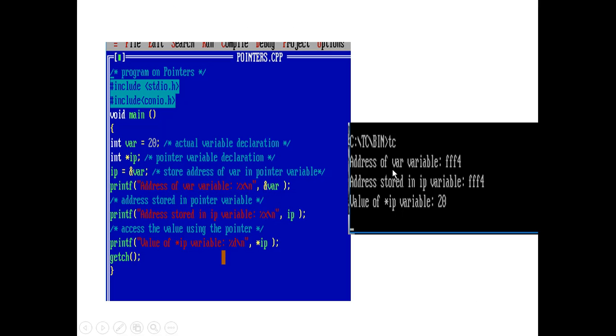You can observe the first line of the output screen on the right side of my program. Address of variable is the address where the variable of integer type is located in the memory location. In the next printf statement, I am printing the address stored in the pointer variable, which is the address of the variable value. Next I am printing the address of this pointer variable.